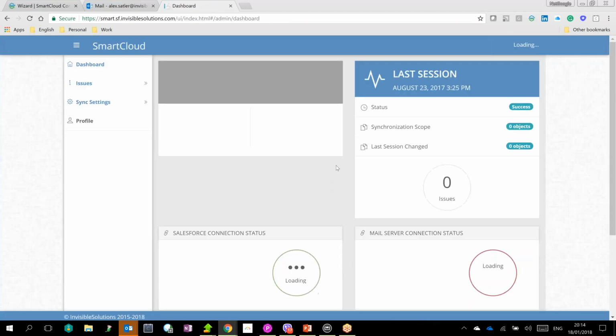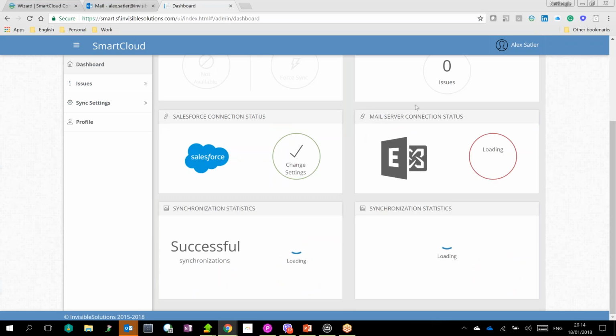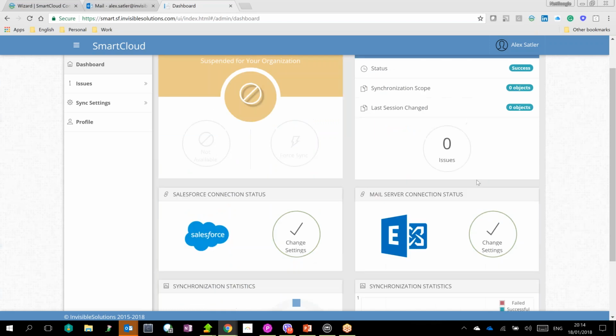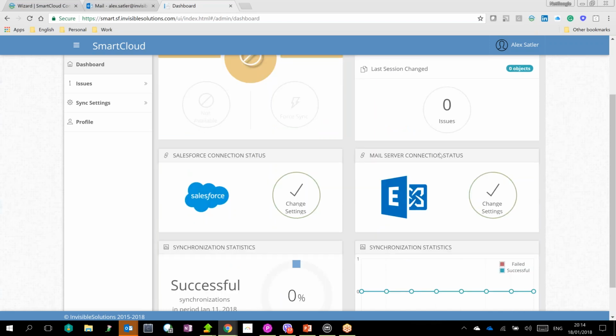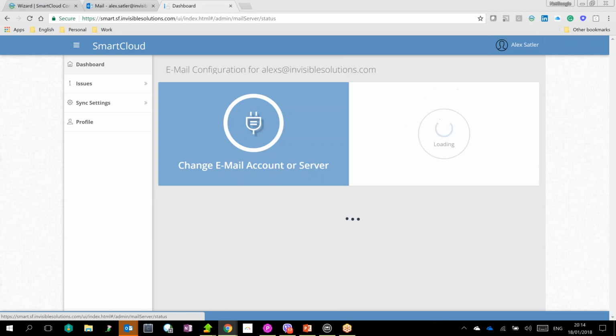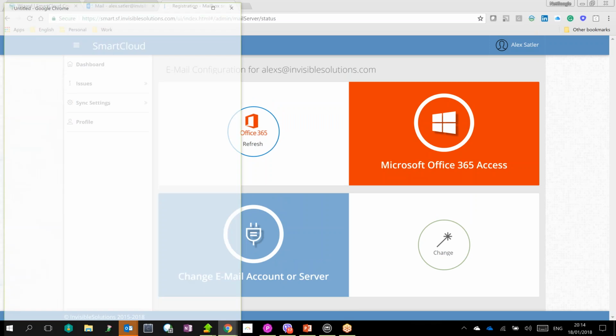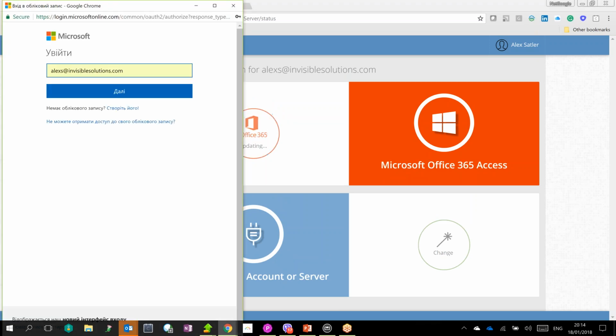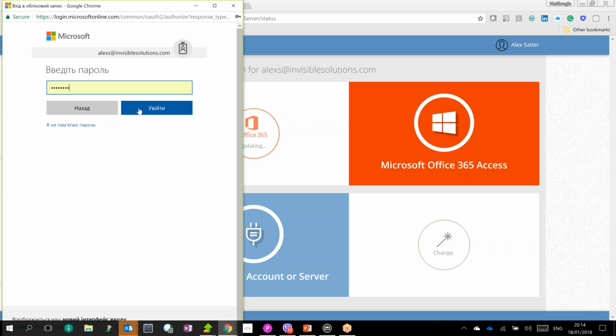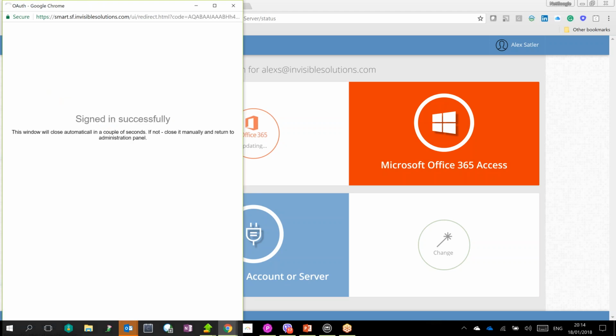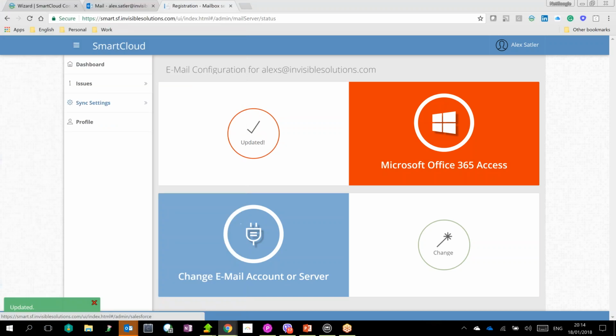Salesforce first, and then once you are here, you would see that your mail server connection is not working. In my case, it's already connected, but in your case, it would say not connected. So you click change settings, and then you click Office 365 refresh. Once you click on that, you would be prompted to log in to your Office 365 account. And once you have logged in, you would be able to connect your Salesforce with the Office 365.